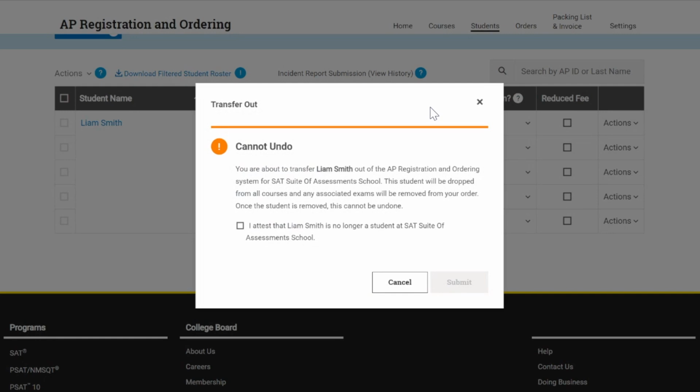When we select that, again, a pop-up box will come asking us to attest that this student is no longer in our school. If we are 100% sure that Liam Smith is no longer at our school, we can go ahead and click in the checkbox. The yellow Submit button will then appear, and we can click on that button to complete the transfer out. This step cannot be undone, so please be sure the student has left your school.